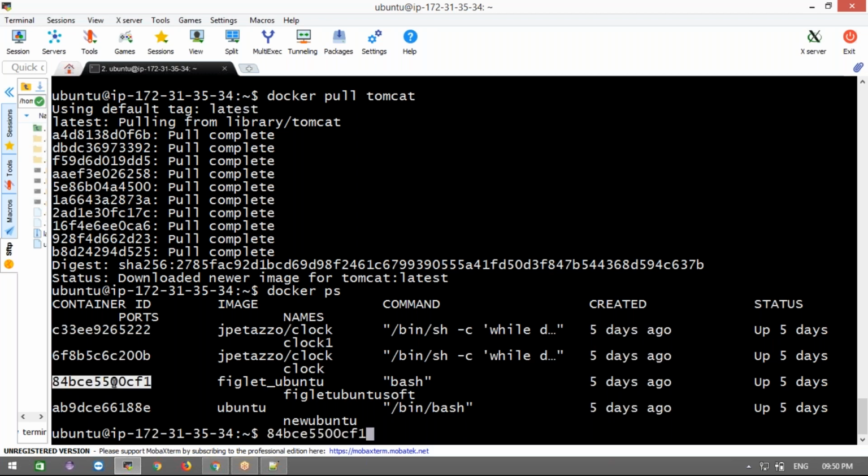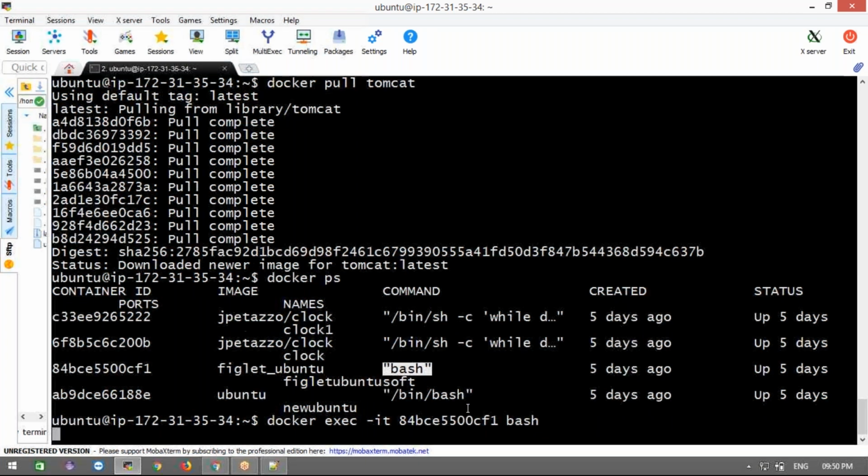Now go to that running container. What is the command we are going to use? Docker exec -it, the container ID, and then lastly, what is the shell it was using? That shell. Okay, the command is bash. Now I am not in the Ubuntu machine. I am in my container. I am inside the container now.